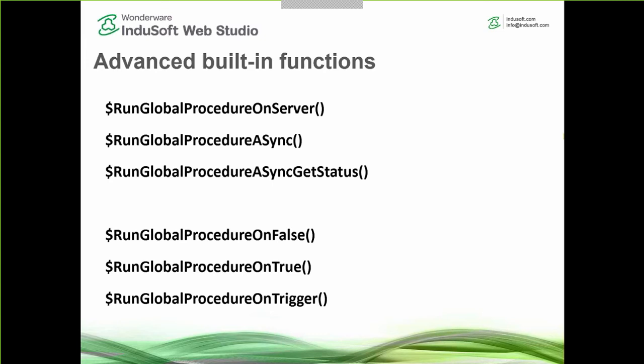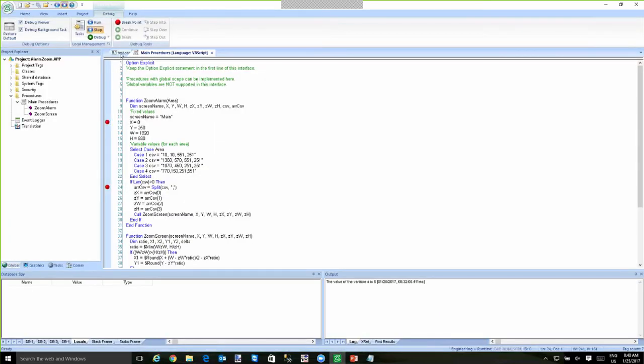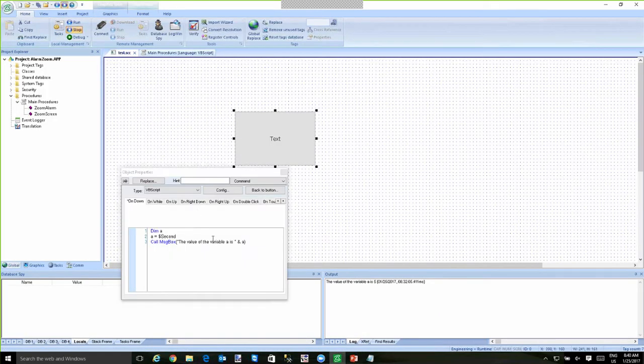There are some advanced built-in functions from InduSoft Web Studio that are very useful in VBScript in some interfaces. For instance, run global procedure on server. If you remember the first diagram, everything that I configure in a VBScript interface on the graphical interface is executed on the viewer. But sometimes I want a particular code to be triggered from the viewer from a button, but I want it to be executed on the server, to load a file on the server, save a file on the server for different reasons.